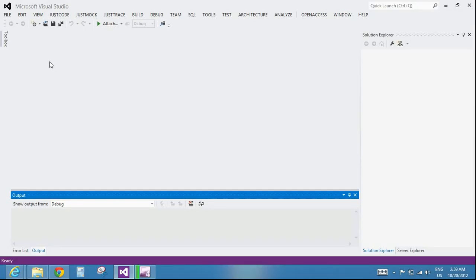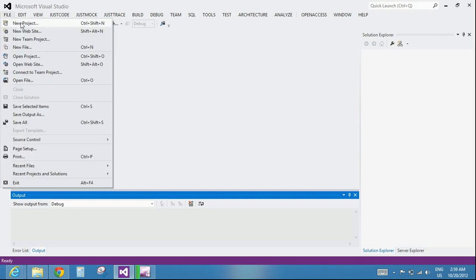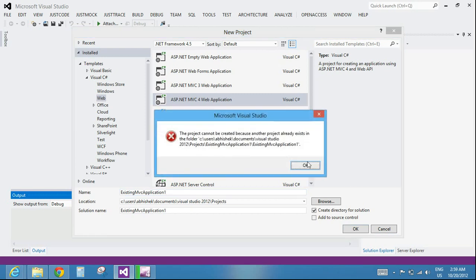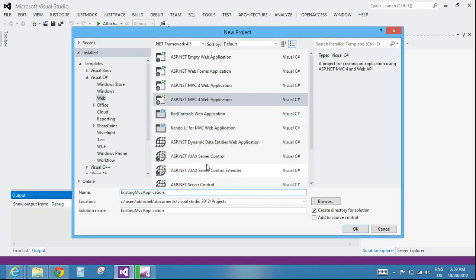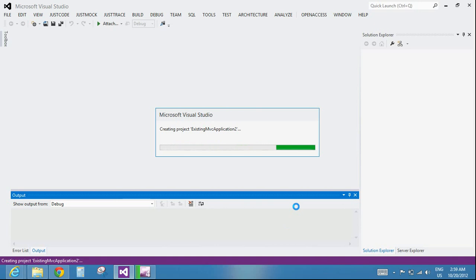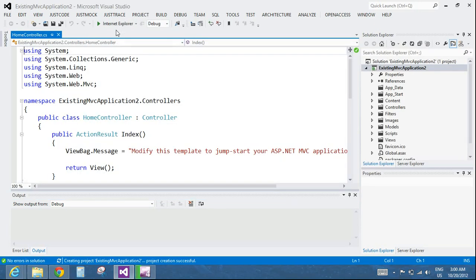Let's explore the final way of adding Kendo UI HTML wrappers to your app, to your solution. So I'm going to assume that you already have an ASP.NET MVC 4 default application. I'm again going to call it existing MVC application 2. An internet application is what we're going to create with a Razor engine. And our solution is ready.